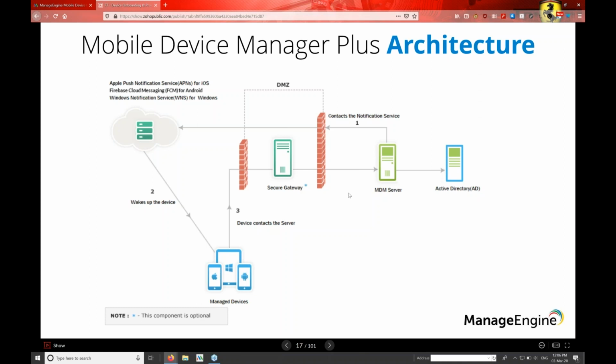In case you're worried about exposing your server to external networks such as the internet, configure Secure Gateway. Secure Gateway, as the name suggests, ensures that all the incoming communications are routed through the secure gateway before they can actually reach the MDM server.